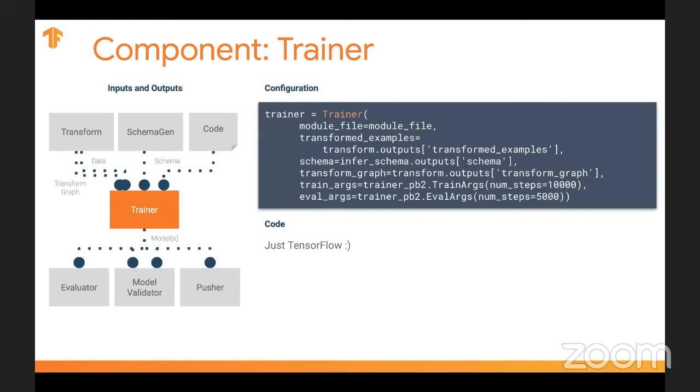And the configuration for trainer is about what you'd expect. It's things like the number of steps and where to get the transform graph and that kind of thing. The code for training it, of course, is going to be your model and your training code itself. So that is really, when you started this whole journey, maybe that was your focus. You were thinking about that model. So this is where you're going to plug that in.